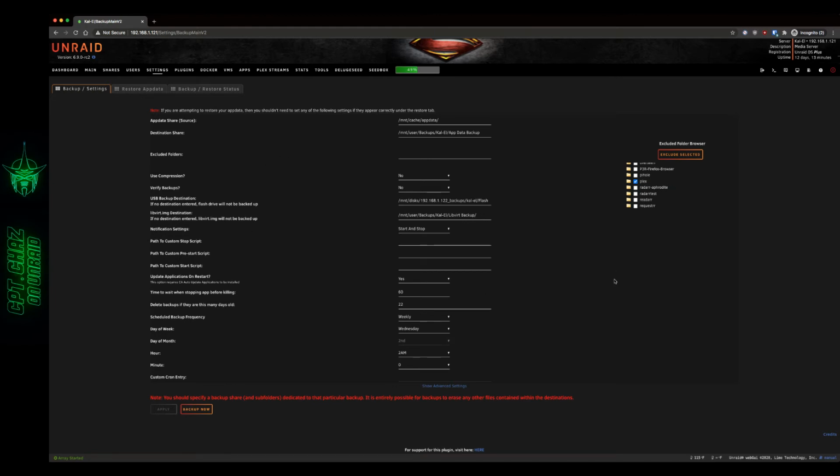The app data backup, when it runs, has to completely turn off all the Docker containers. And with a large and sizable backup, this can sometimes take a few hours, which optimally is run at nighttime. But in my opinion, the less downtime possible, the better. So I'm gonna open up a terminal window real quick.